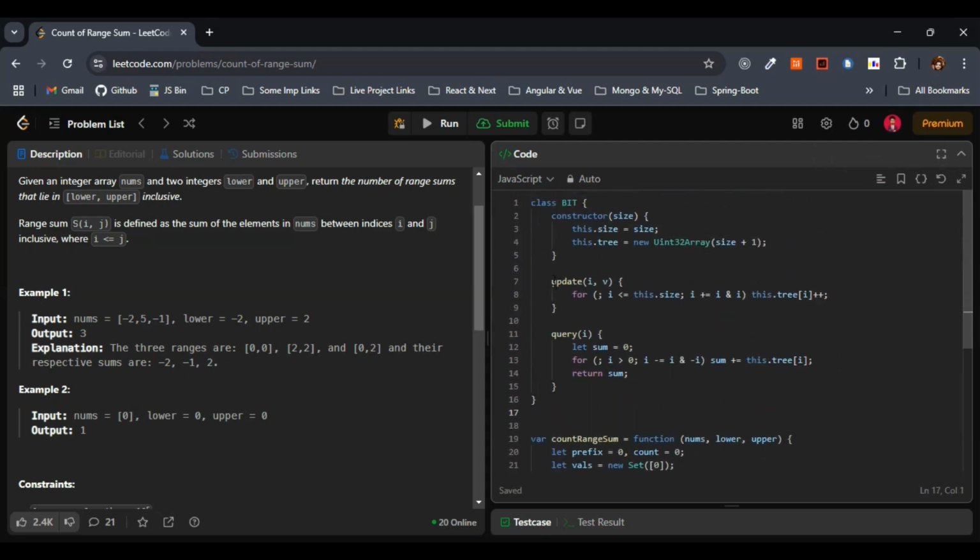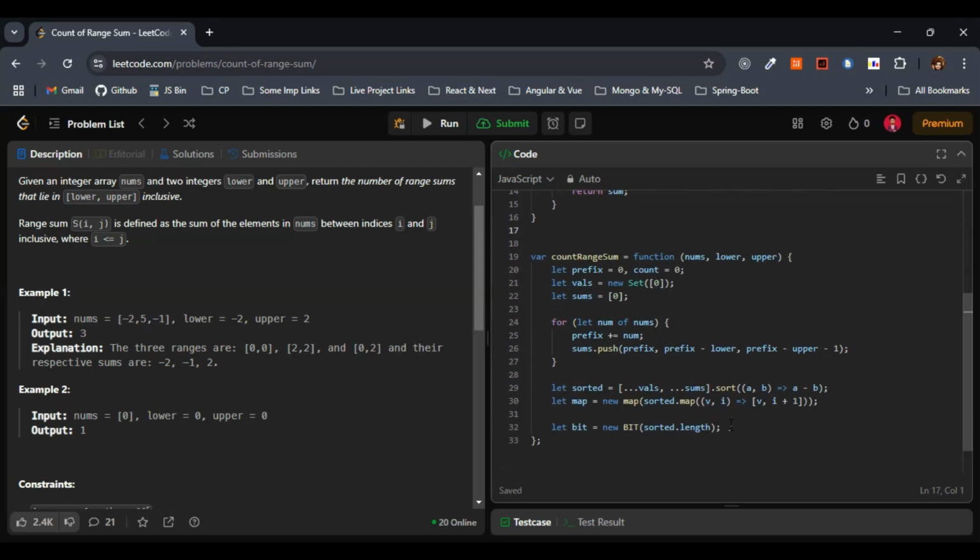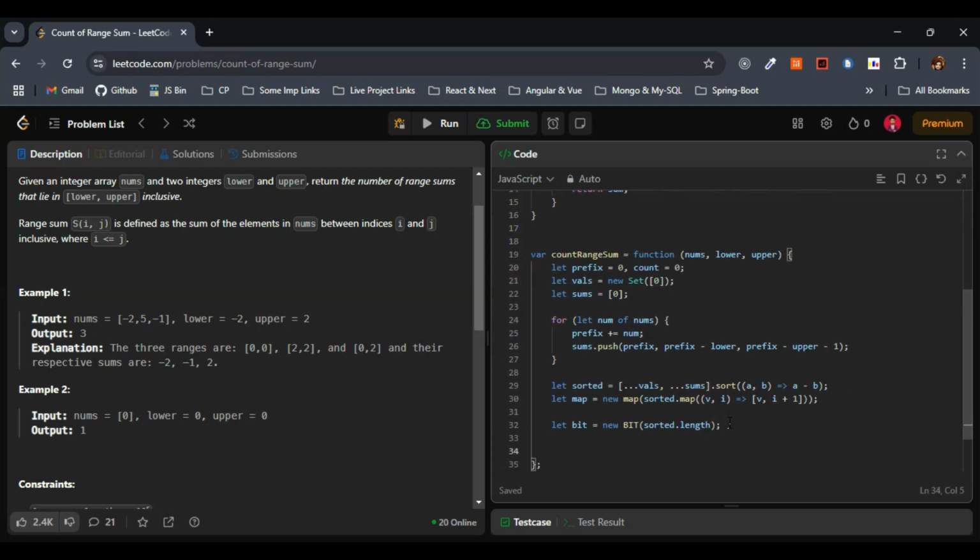Let's make use of the update and query functions within the main function, right? So here we have already initialized the BIT, or the binary index tree, with compressed size. You can clearly see in line number 32. So let's move on with the next step. Let's iterate through the array, maintaining the prefix sums. That was step 1, right? Let's iterate through the array, maintaining the prefix sums and counting valid subarrays.